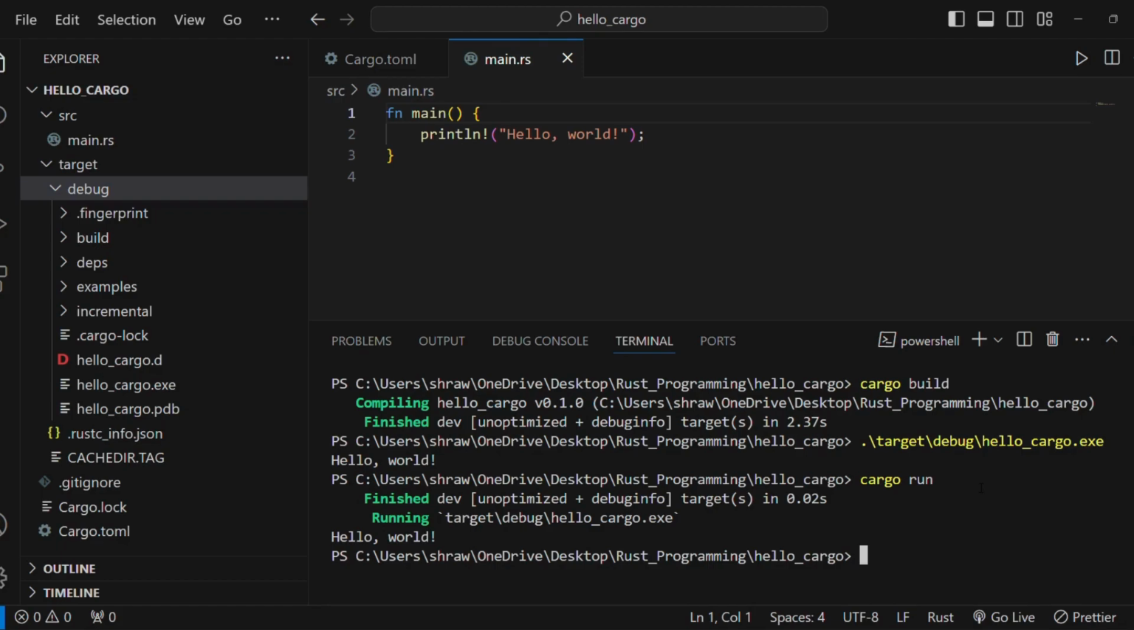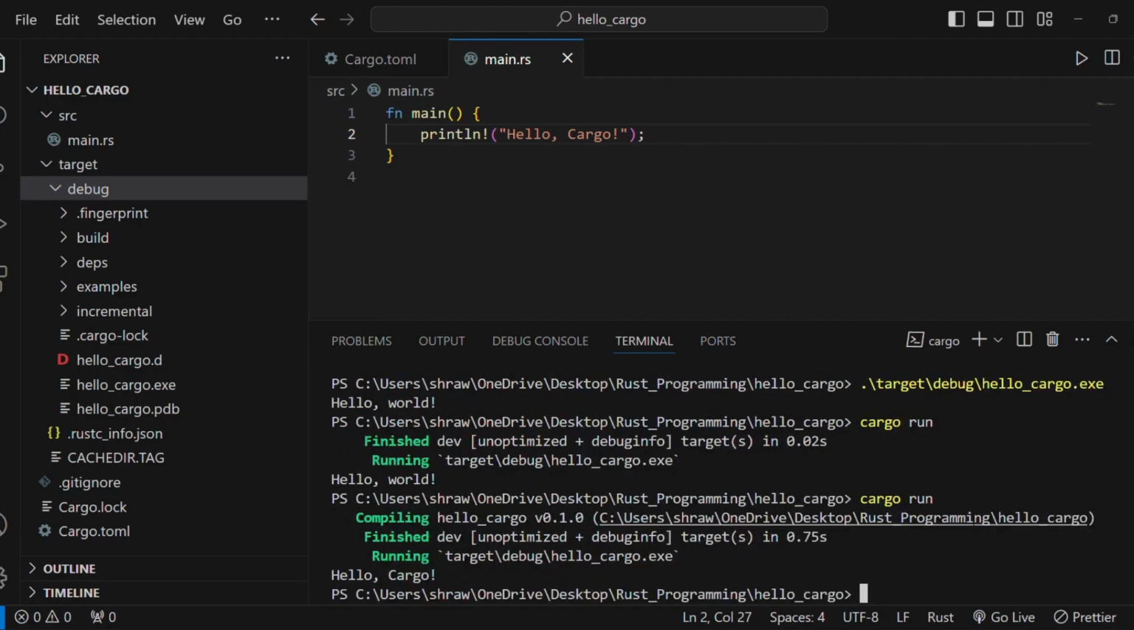So let's try it. Change the hello world statement to hello cargo and then run the project using cargo run. As you can see, Cargo has rebuilt the project and then run it.